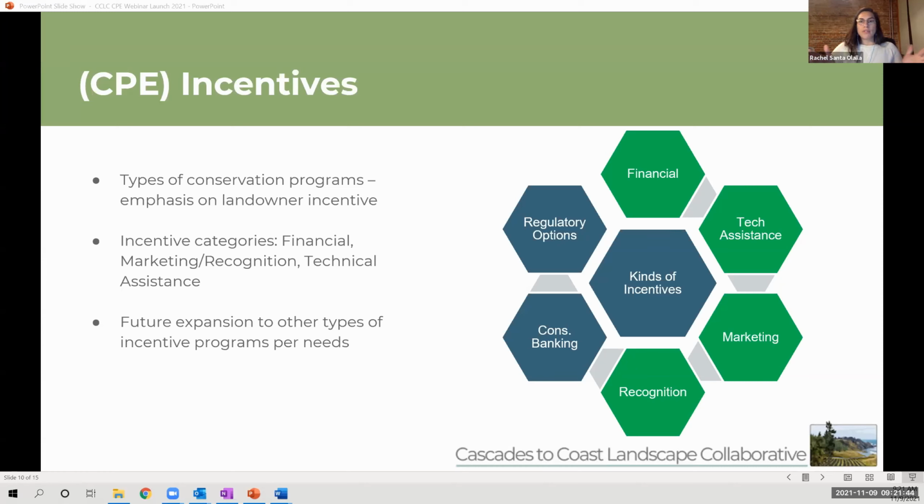So the way that the tool developed was we kind of looked at all the different incentive types and then came up with these 6 categories here: financial, tech assistance, marketing, recognition, conservation banking, and regulatory options. So we chose these 4 in green: financial, tech assistance, and then we grouped together marketing and recognition. But first, how do we define an incentive? We defined it as a program that landowners can directly access a benefit from. So that's what made us decide that these were the best categories to go with for now, for the beginning of this tool.